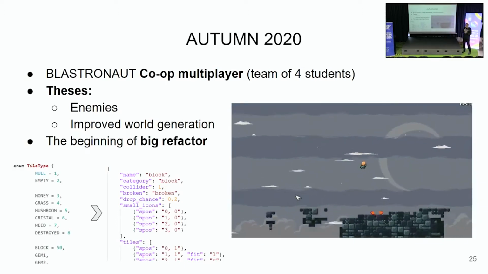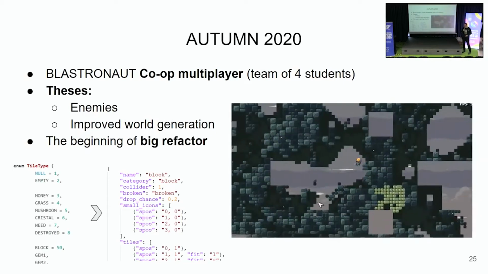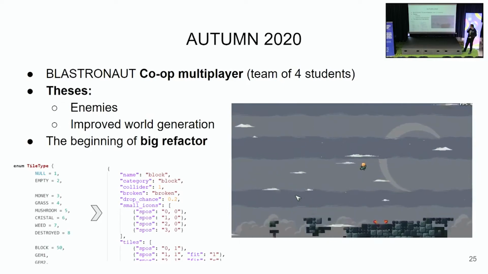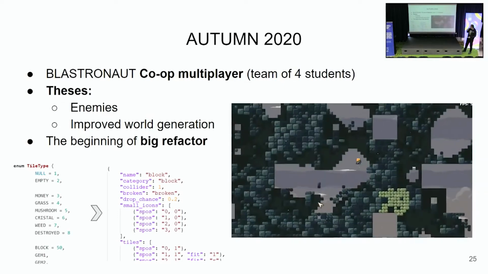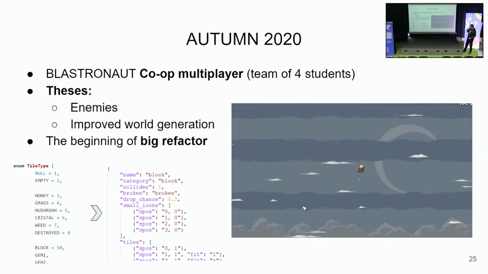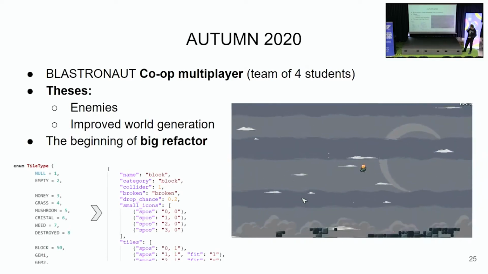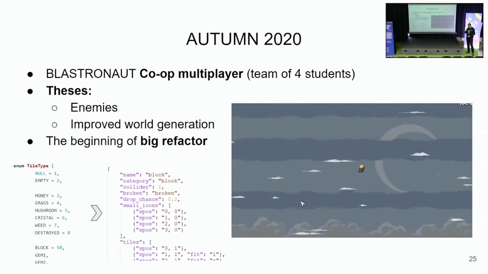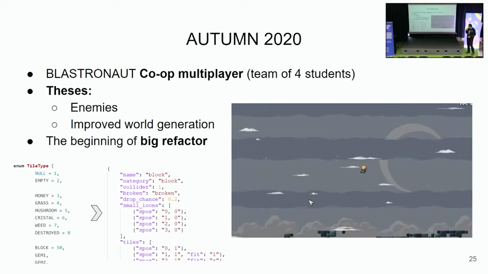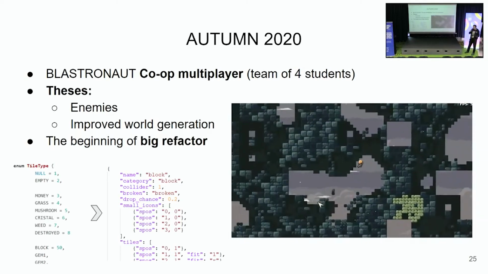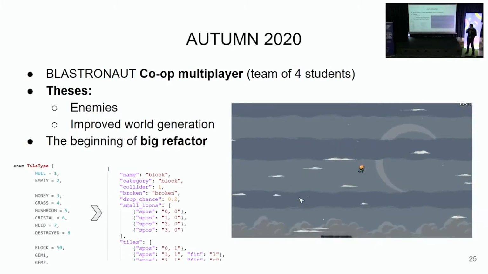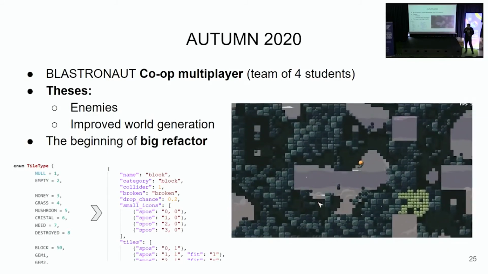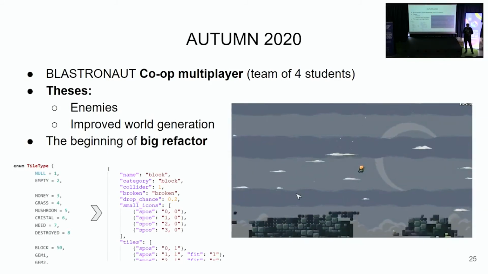For that, I found a team of university students. We have a software project course at the University of Tartu where students can develop some parts. And there was a team who wanted to try to make a multiplayer integration for Blastronaut, a team of 4 students. I also got some other students interested in writing their thesis. One wanted to make enemies for the game, and another one for improving the world generation, which exactly corresponded to my previous lackings.